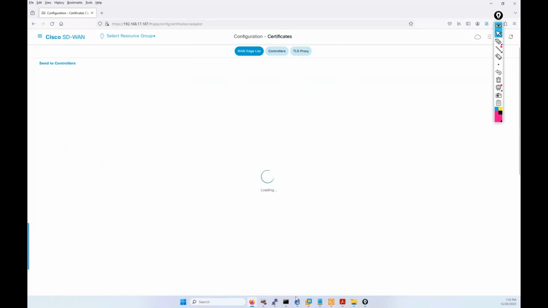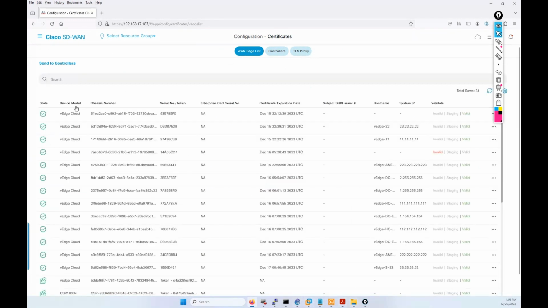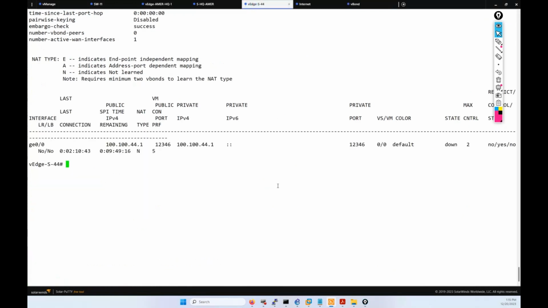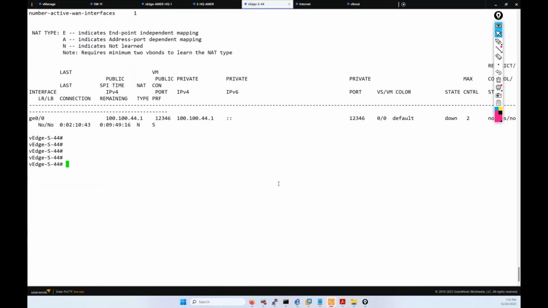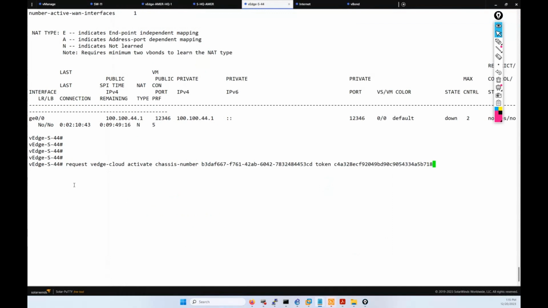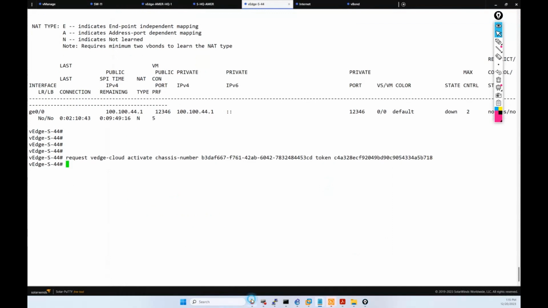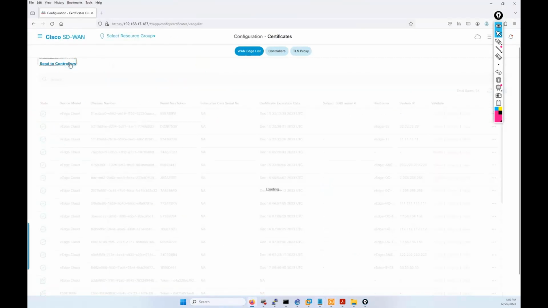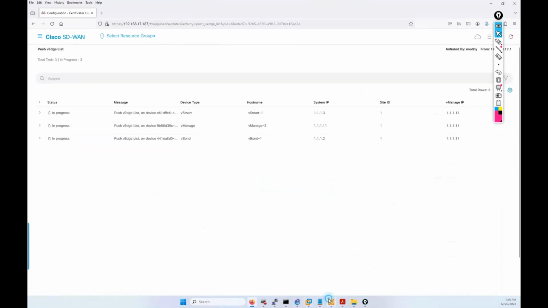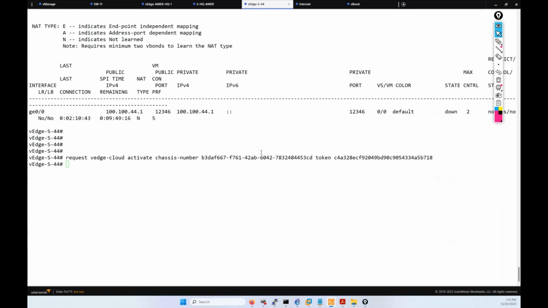So basically what we're going to do, as soon as we apply it, we're going to send the list to the controllers again. So I'm going back to vEdge 44. We checked it can connect to the controllers. I didn't copy that command. Let me go back and copy the command. Copy, paste. So I have sent it to the controllers. So let me go back to the vEdge.